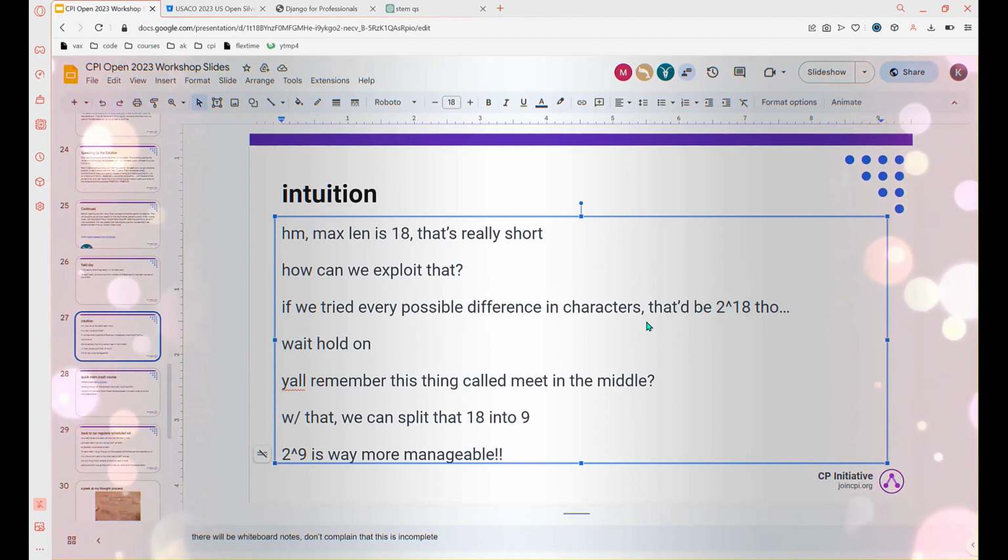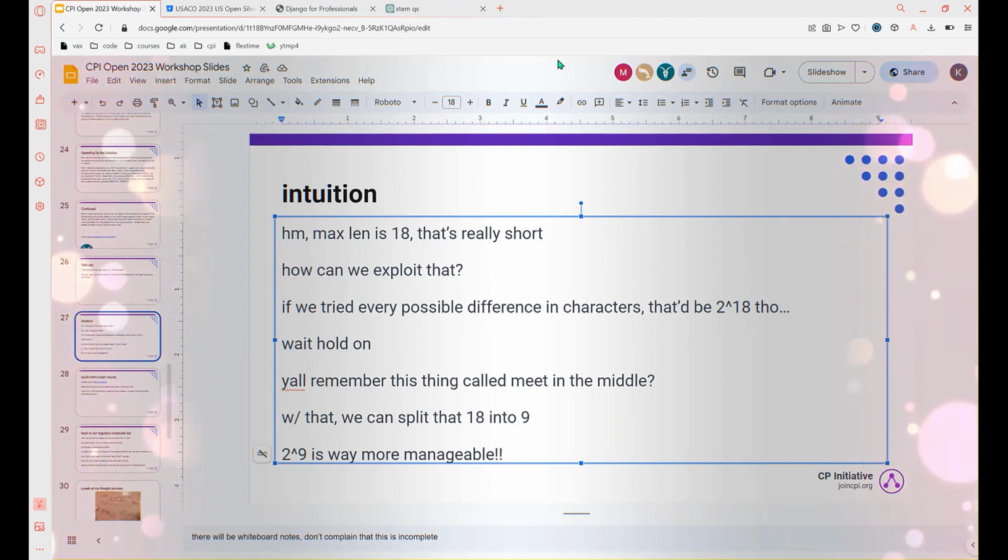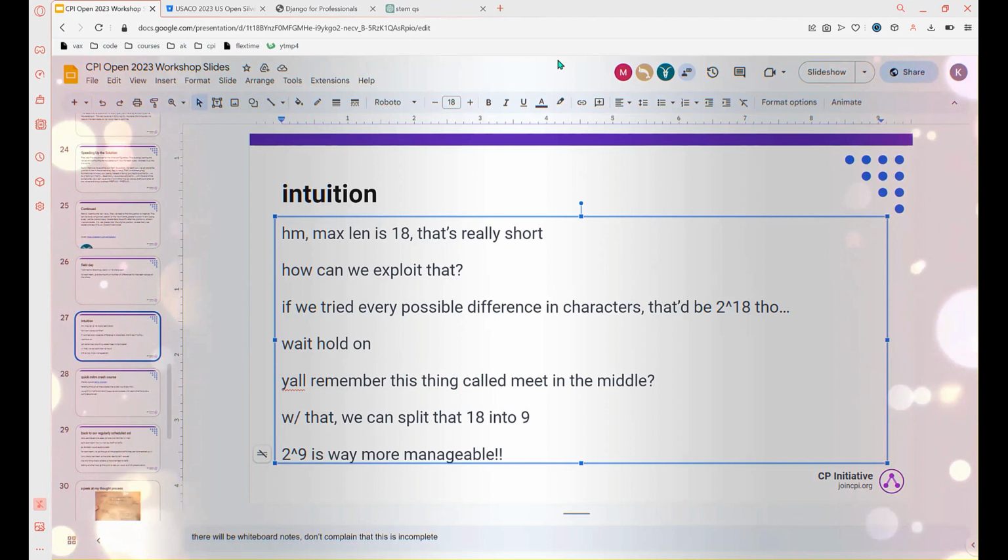I'm going to have to give a bit of a crash course later. How about meet in the middle? By the way, I don't write the problems. I'm just presenting the solution, just making sure how many of you know.